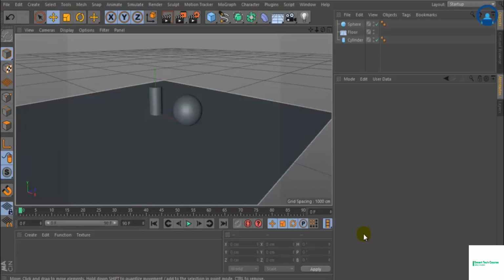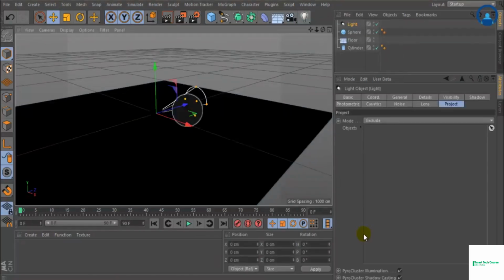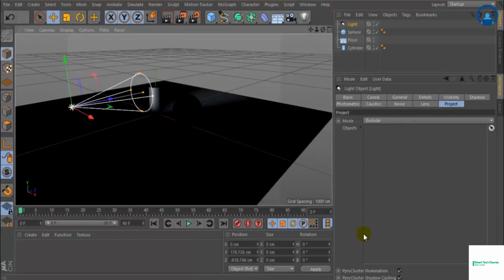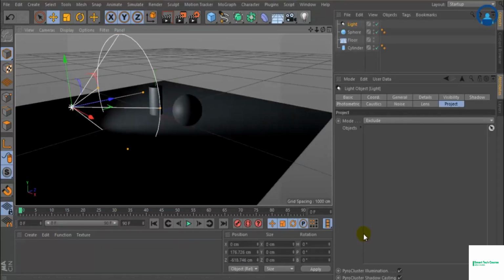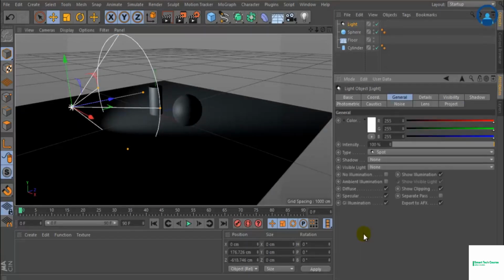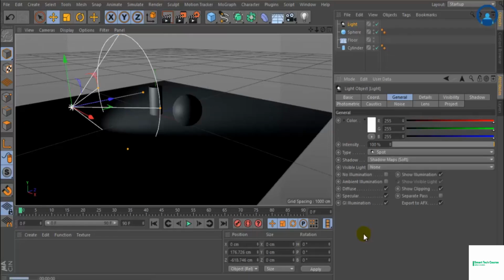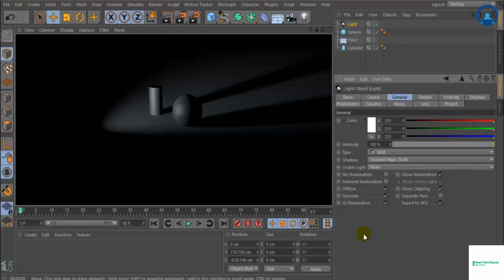For the next property of a light, I create two objects over here. I create a spotlight and drag it back. I just do some settings over here. Yeah, that's okay for me. And for this, I turn on the shadow option as Shadow Map Soft. I render it. You can see the two objects over there and a soft shadow of the two objects.